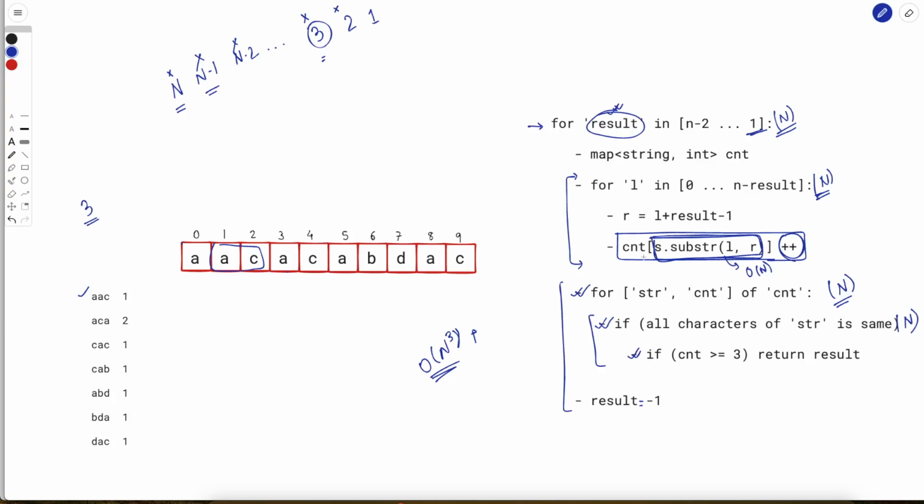Basically you don't care about the actual string here. So AAC, ACA, you don't care about them, you just care about how many times they occur. You do care that all the characters in the substring should be the same, but this is something we can do in other ways as well. So let's forget about this condition for the time being. Let's assume that you just need to figure out whether there is a substring which occurs more than thrice or not.